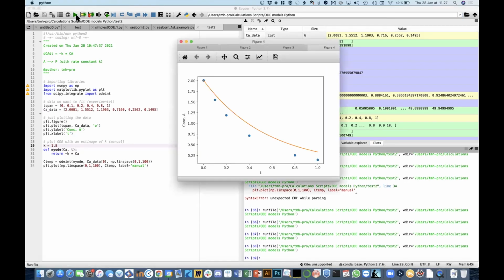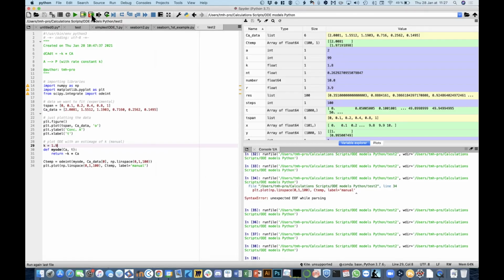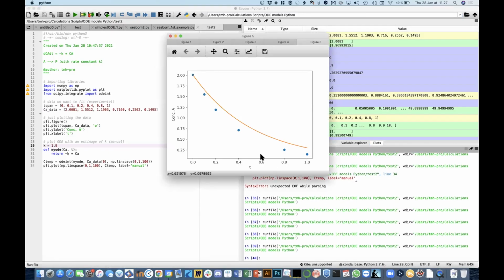Right, so this is not fitting, right? You're just overlaying your model with your data. But it's good to start like that, because if you start a fitting routine and your initial guess of K is super far off, let's say you say, oh, it must be 10 to the 9th or something, then your solver might not actually find the right solution.